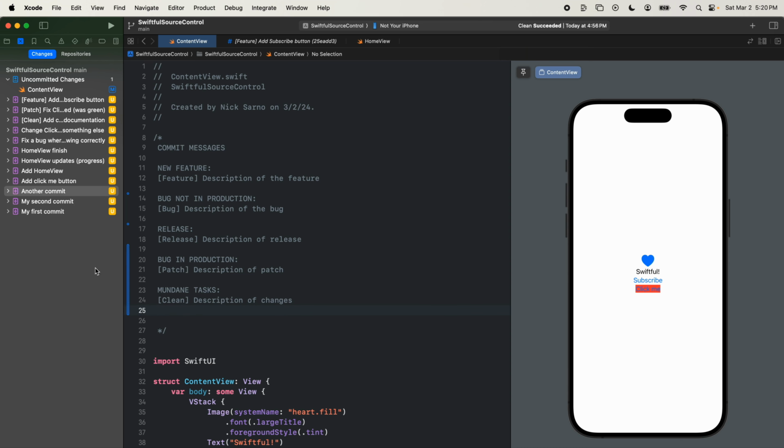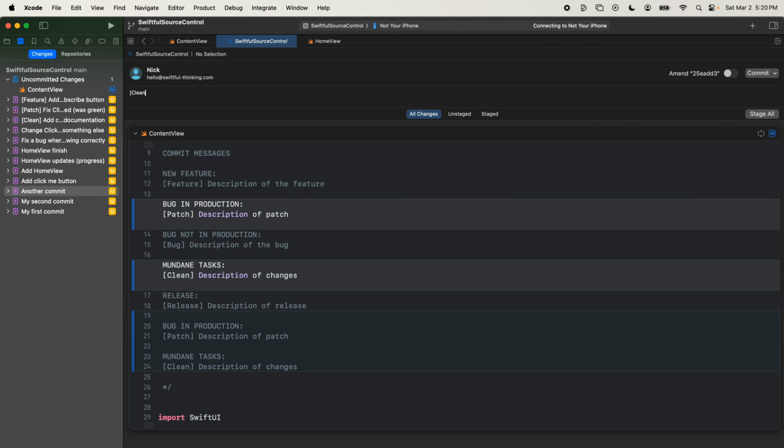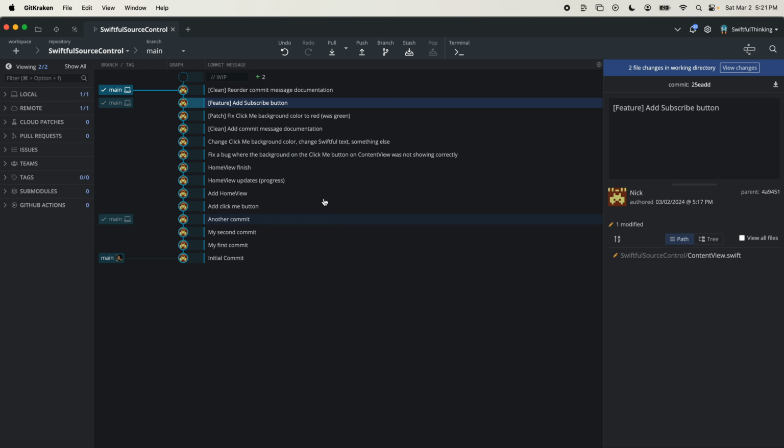Mundane tasks like reordering the documentation, I'll call clean. So let's just say here, clean, reorder, commit, message, documentation. Stage, commit, and let's look at it. We can see it here. Again, this is why I love GitKraken.